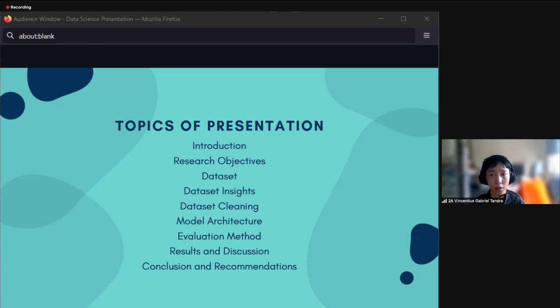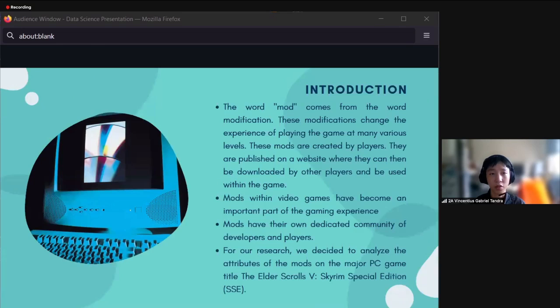So to begin, I'd like to introduce the subject of research. But before that, I would like to explain a word that will pop up frequently, and that is the word mod. So the word mod comes from the word modification, and these mods change the experience of playing a video game in many aspects. These mods are created by the players themselves and are then published to a website where they can be downloaded by other players and used within the game. These mods are optional, but have become very important for many within the gaming community.